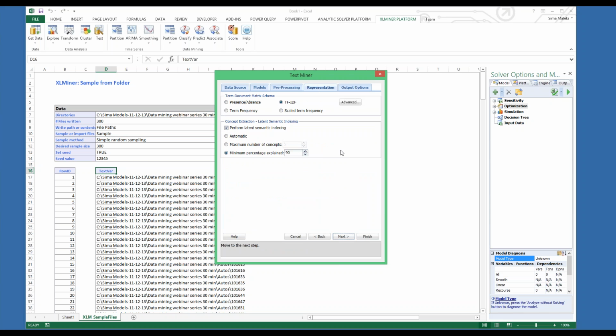XLMiner will create a matrix of terms and their frequencies. And if perform latent semantic indexing is checked, XLMiner will extract concepts from a set of documents, where a concept represents a cluster of words that tend to occur together in the text of different documents. Basically, XLMiner counts how many times words occur in each document. In latent semantic indexing, we convert that information into a smaller number of concepts.